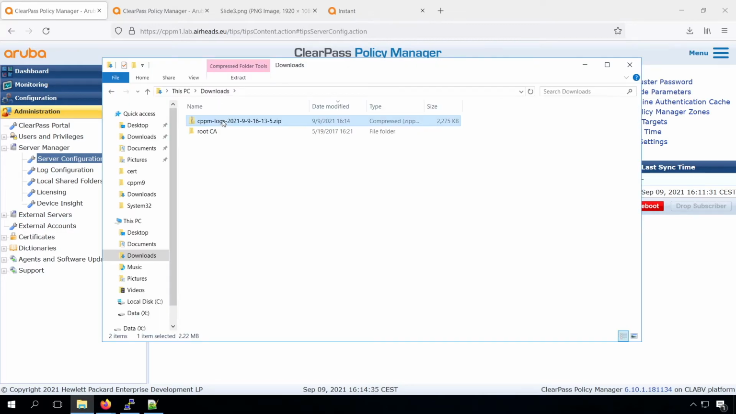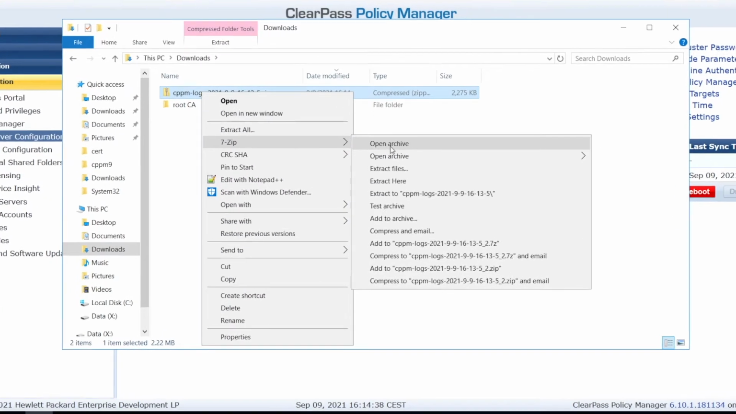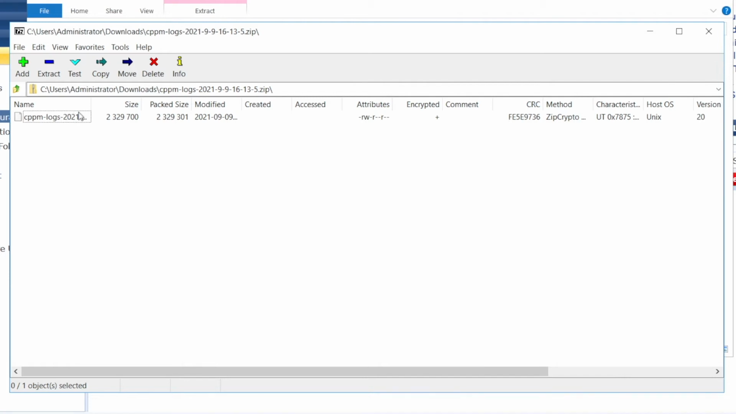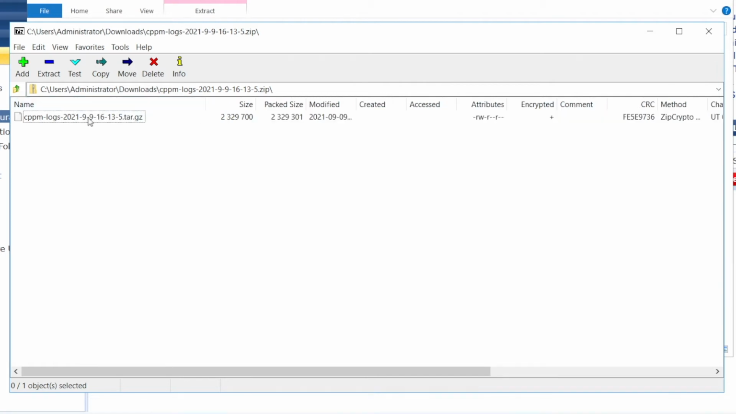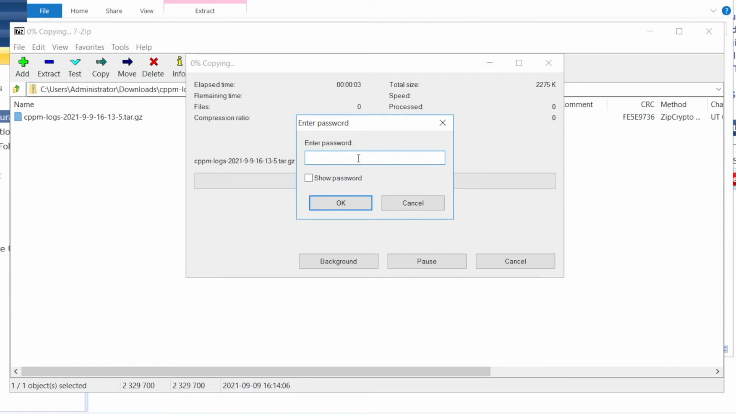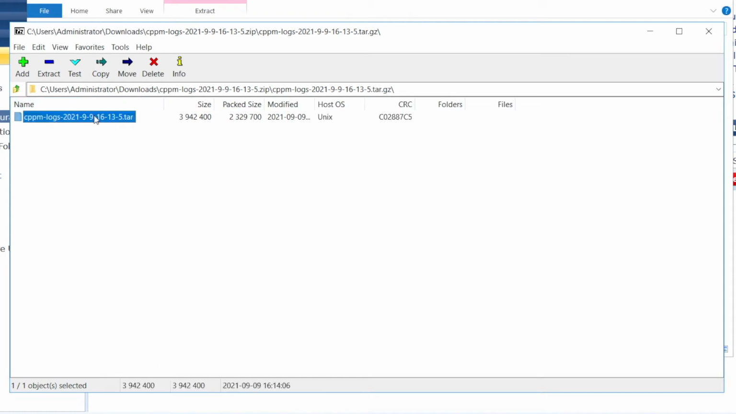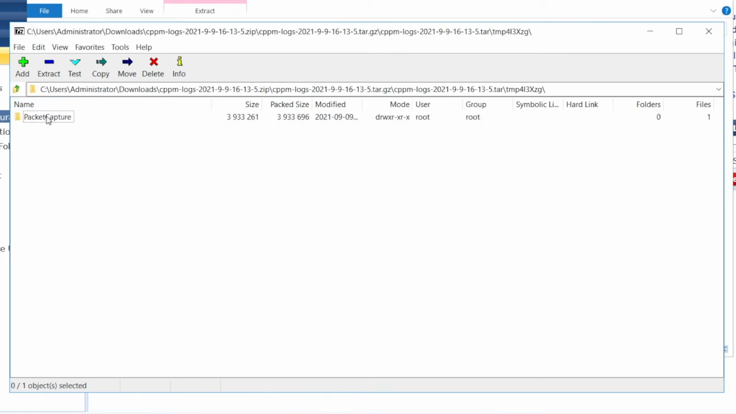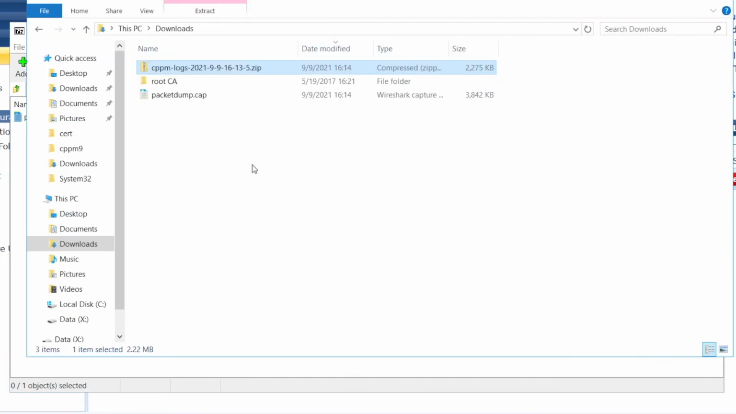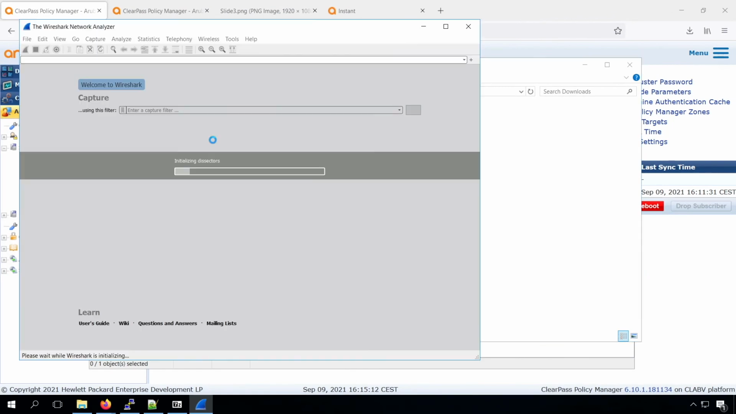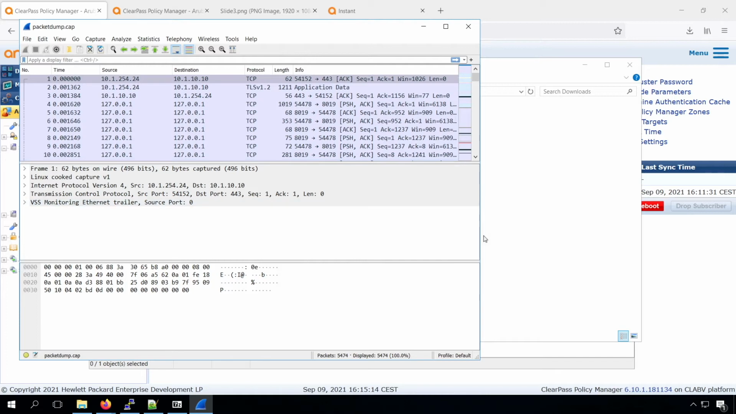From Explorer, I use 7-Zip to open the file because there is a tar.gz file within the zip file. So first extract the zip file, put in our password. Now we have the tar file, and we can see there is a folder structure with packet capture in there. In that folder we have a packetdump.cap. This is a file that you can open with Wireshark. So let's extract that to the Downloads folder. And there we have the folder. Now we just double click because we have Wireshark installed, and it will open it in Wireshark.